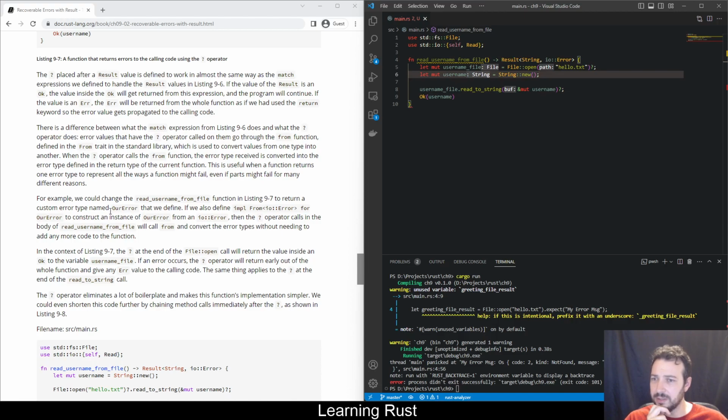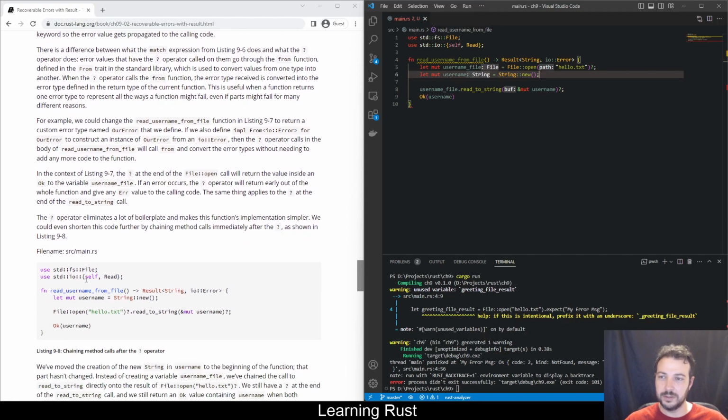For example, we could change the read username from file function in listing 9.7 to return a custom error type named RError that we define. If we also define an implementation of From for IOError or RError to construct an instance of RError from an IOError, then the question mark operator calls in the body of read username from file will call from and convert the error types without needing to add any more code to the function.